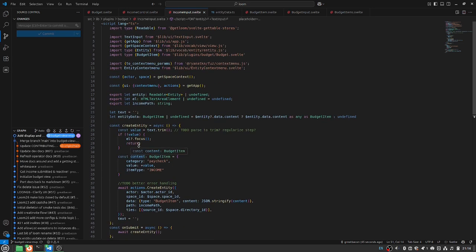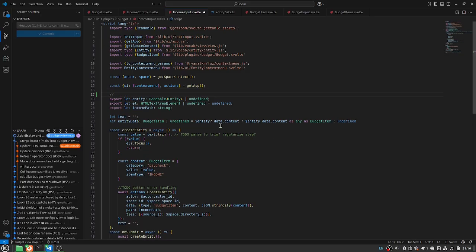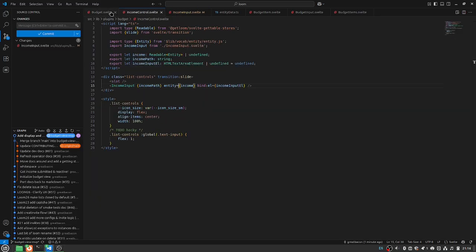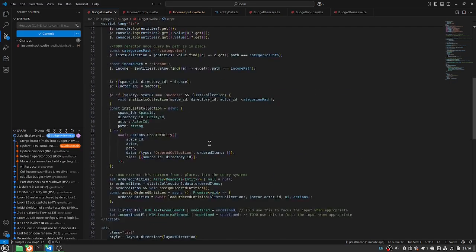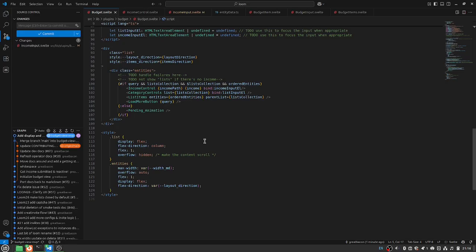Let's see. There's probably a to-do here to make income actually a collection, not just a single entity. But, you know, we're going to have to figure that out for expense items regardless. So I think we can figure that out, and then we can backport it to income input. So let's bump up to budget, right?